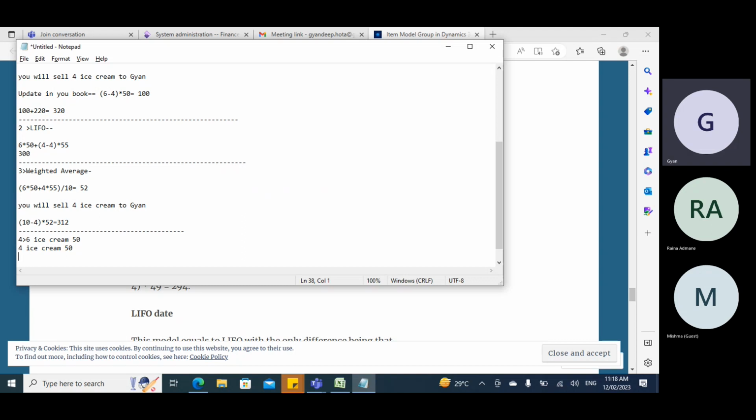Sometimes you buy vanilla ice cream at 50 rupees, and chocobar at 55 rupees, like that. But generally with standard cost, it is 50 rupees for all the ice creams. Same brand ice cream, 50 rupees. This is the standard cost.